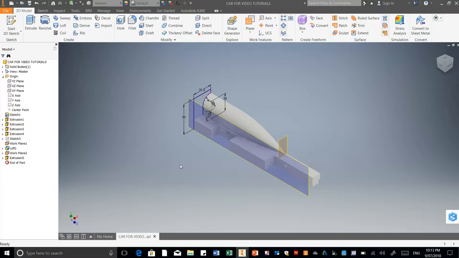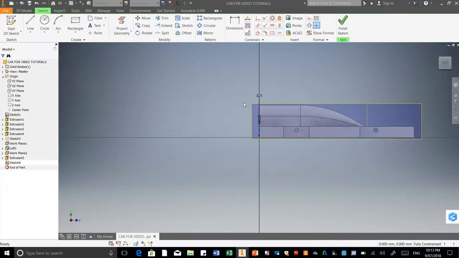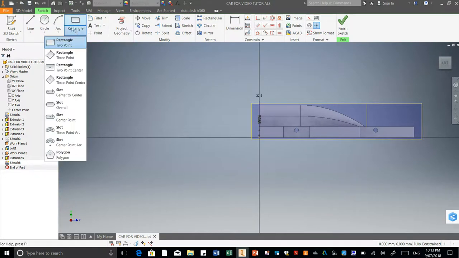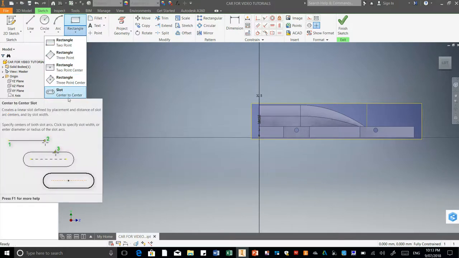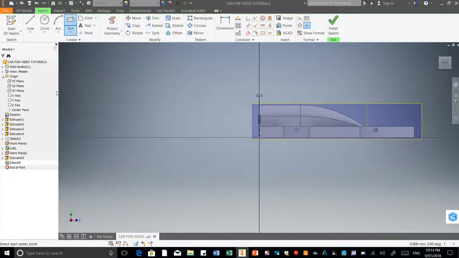So for the rear wings, we just need to go to Start 2D Sketch. Then we're just going to click on this work plane again. Now we're going to make, if we go down to rectangle here and go down, a slot, center to center. That's the one that we want to use. So we're going to click on that. And just roughly around here, we'll click, drag our cursor across, and then we'll click again.